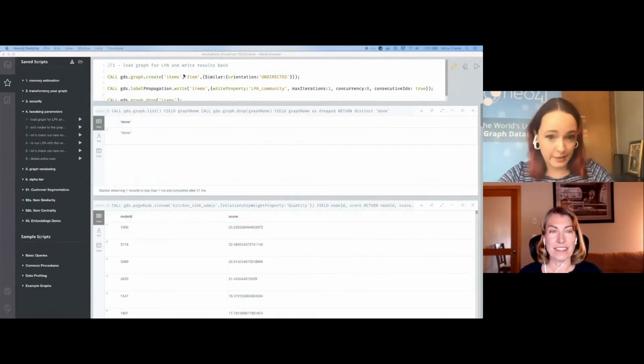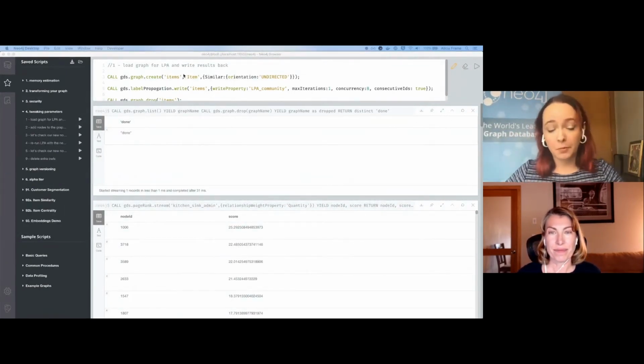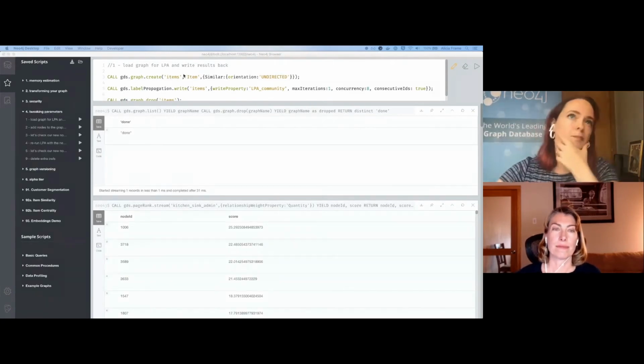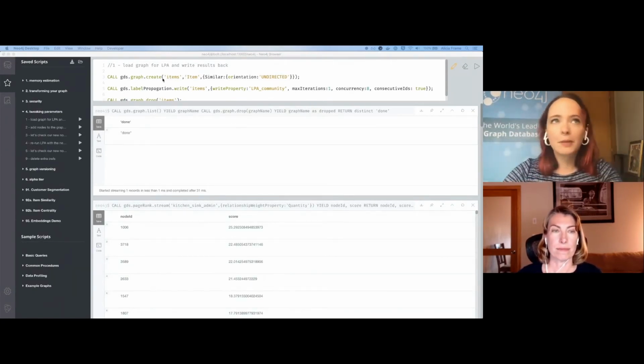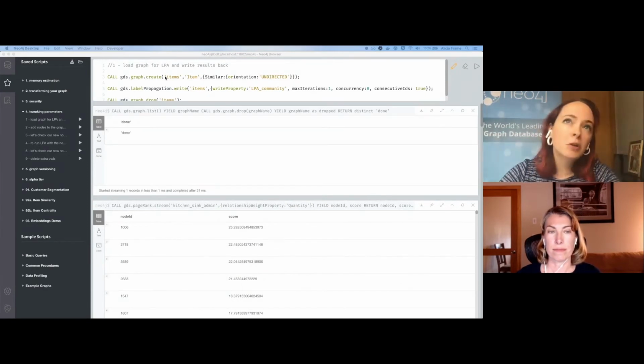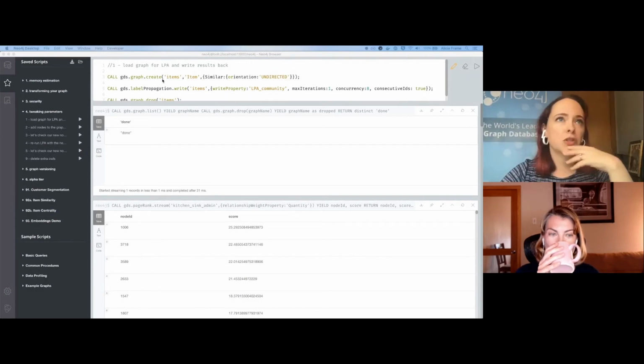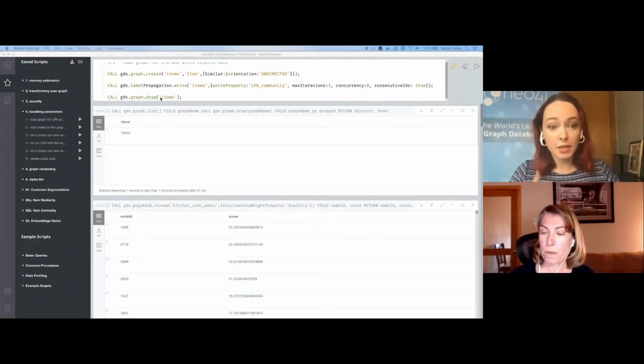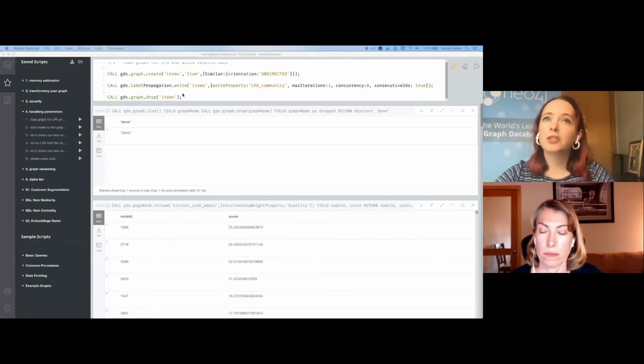Amy talked about seeding. I'm going to run through an example where I have a graph. I'm going to run label propagation once. I'm going to add some more data, and I'm going to use the seeds so that I don't recalculate. We know all about graph creation. I'm going to create my item graph, and it's going to be an undirected graph that has a similar relationship. The first time I run it, I'm going to run label propagation in write mode.